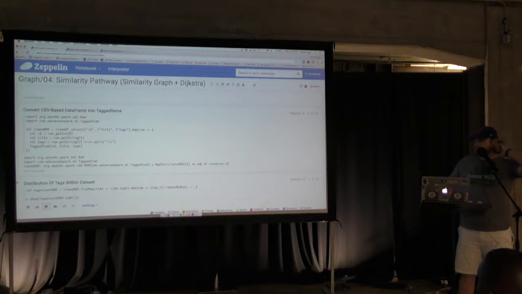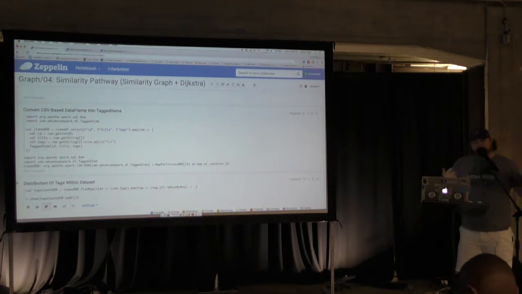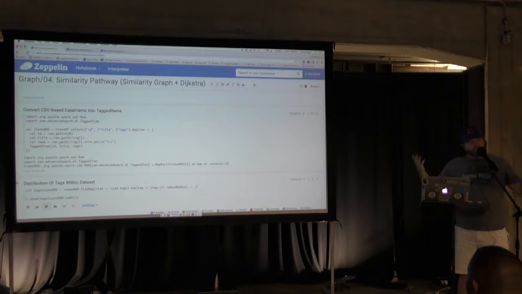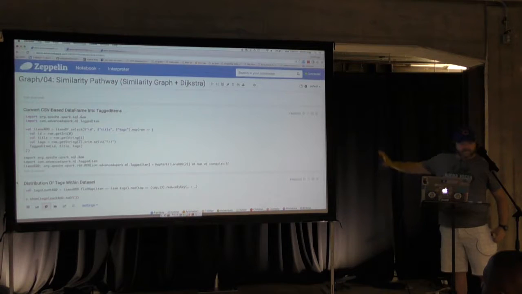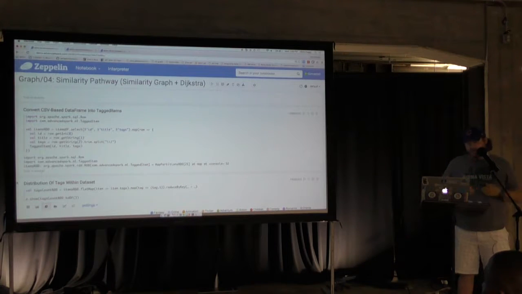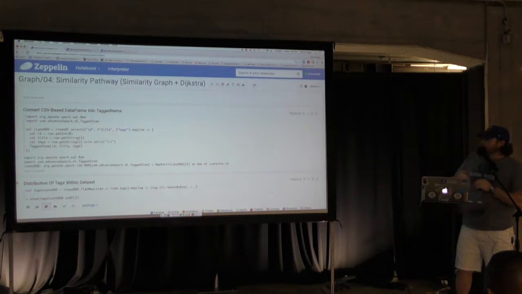Now this is a really small data set, so there aren't really that many paths, and sometimes the shortest path between Mad Max and Message in a Bottle could actually be the shortest path. You wouldn't get anything.